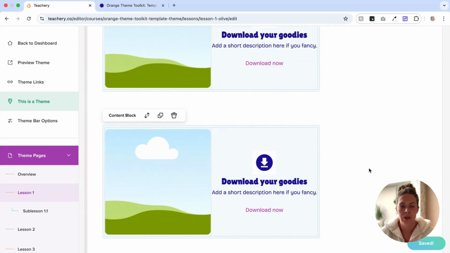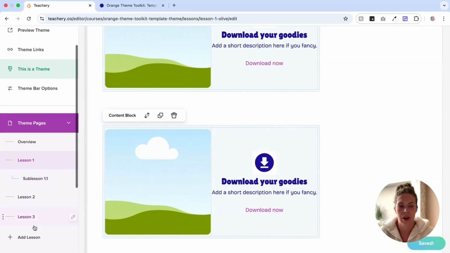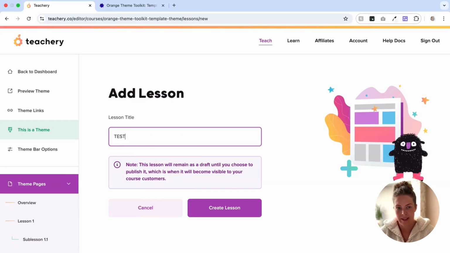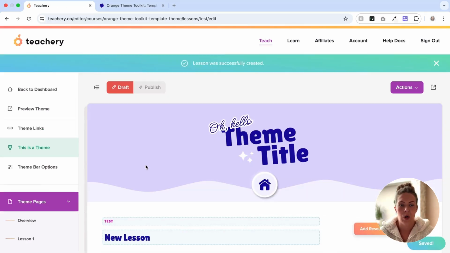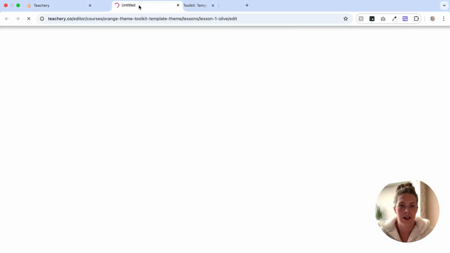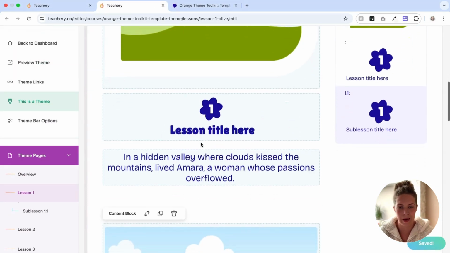Now, if you want to take this section and put it on a brand new page, you won't be able to use that feature. So let's add a new lesson and we'll call this test. And I will show you how you can quickly copy and paste. So if I open this up in a new tab, so we can have our test one and our template one together.